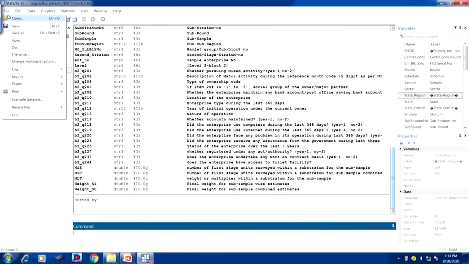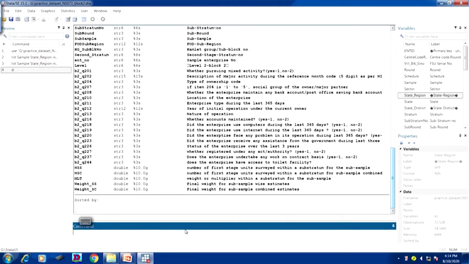Otherwise, file, then log, then you begin. If you do that, there are two options. I will guide you; actually, all the details are going to be dealt with in this lecture only. Log files come in SMCL or in text format.